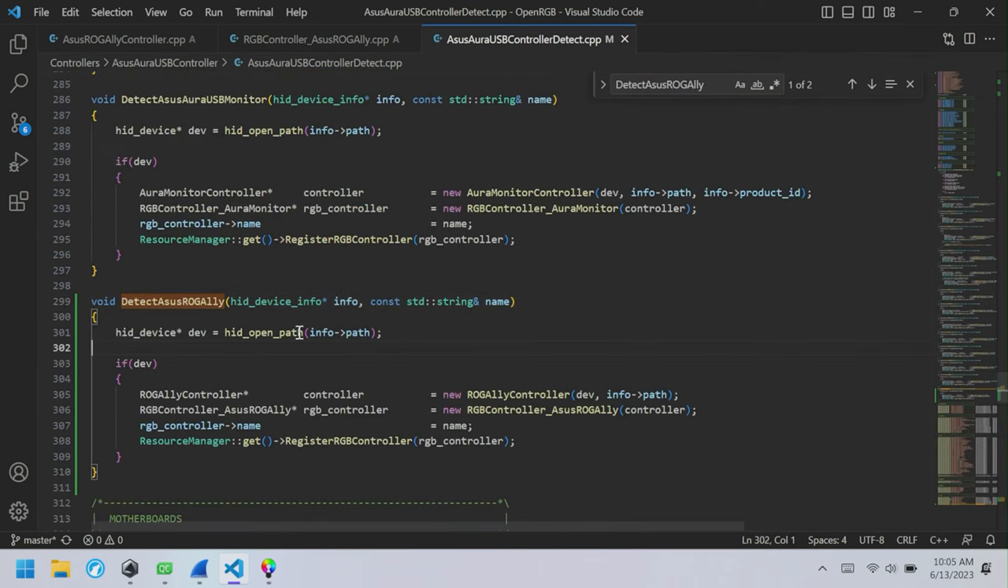What that's going to do is open the USB device. And then if the open call succeeded, which means that the device is available, it's going to create a ROG Ally controller, which is our low level driver that talks to the hardware. And then it's going to create an RGB controller, ASUS ROG Ally, which is our wrapper class that wraps our lower level class into the common RGB controller API that allows it to be standardized. And then it sets the name and registers it so that it gets added into the list of devices. And that list shows up over here.